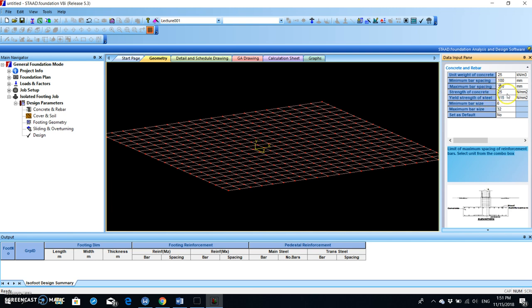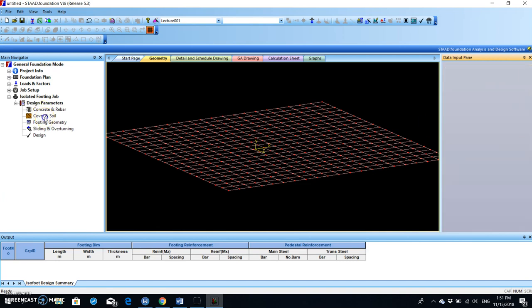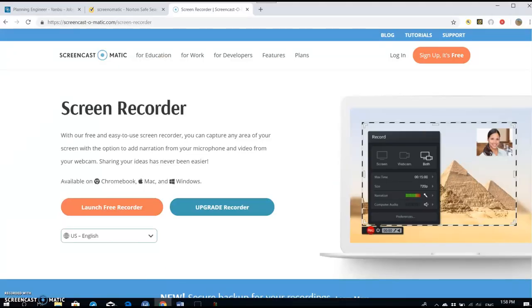Strength of concrete, yes. Yield strength of steel, yeah, this is 415 because my steel is a high yield strength steel. Minimum bar size, I don't want 6 mm, I want my minimum bar size to be 8 mm. And maximum bar size should be 32, set as default. I will not set it as default. After that, click on the next thing.